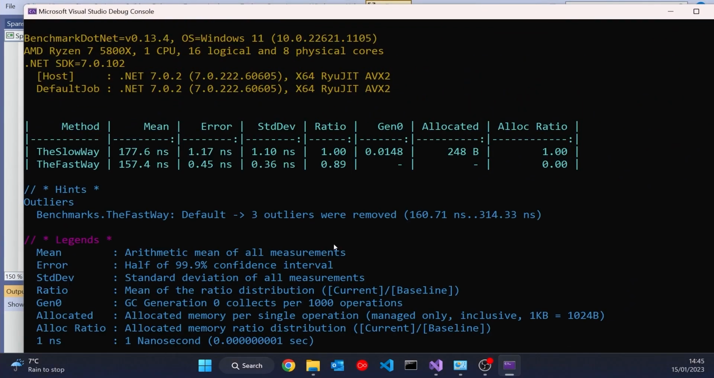And if we take a look at that, we can see that comparing the fast way and the slow way, the fast way is faster. So we've got 157 nanoseconds versus 177, so just about 90% of the time. So it's a reasonable improvement, but that's not really the big benefit. The benefit is when we look at what's happened on the heap. So we've got the number of allocated bytes, remember, was 248 for the slow way, but absolutely 0 on the fast way of doing it.